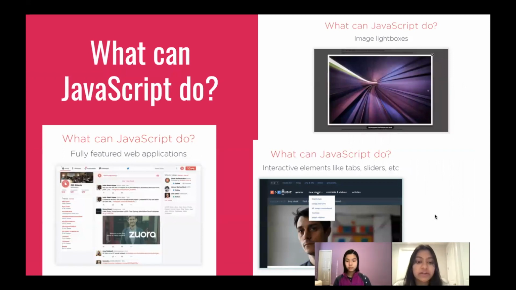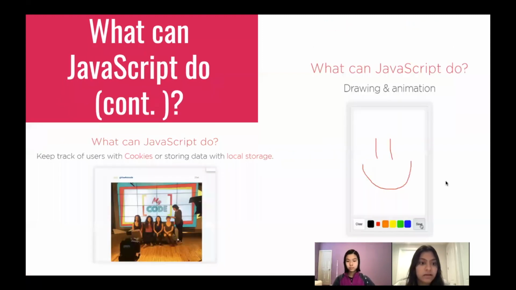JavaScript can create fully featured web applications such as social media apps, and it can also create image lightboxes, which are very useful when trying to highlight a particular detail of your site, and interactive elements like tabs, sliders, and more to make the website fun for the user. Today we'll be covering how to code for HTML buttons, but in the next few meetings, we'll be working on how to create sliders and make them functional on a canvas. JavaScript can additionally keep track of users with cookies and store data with local storage. You can also code JavaScript to make drawings and animations.